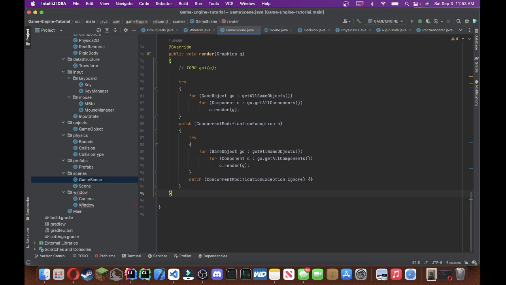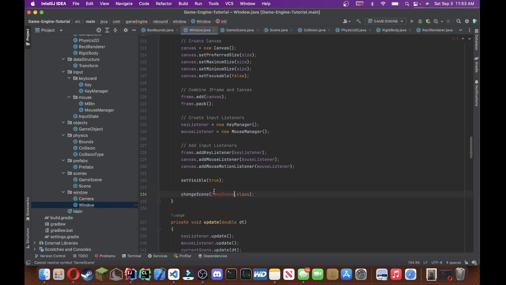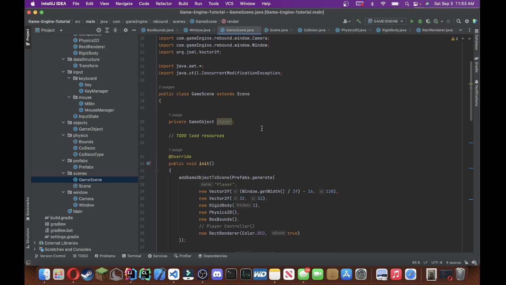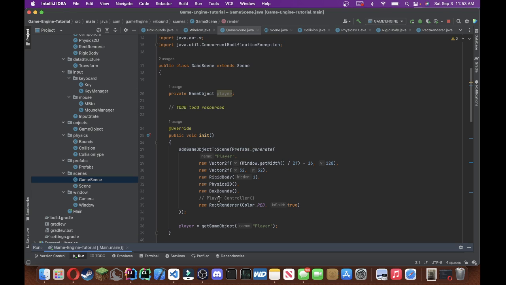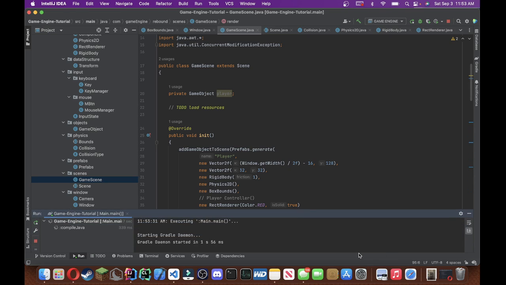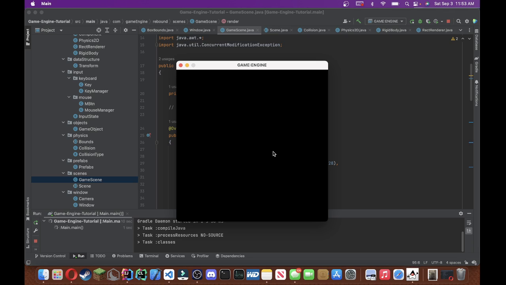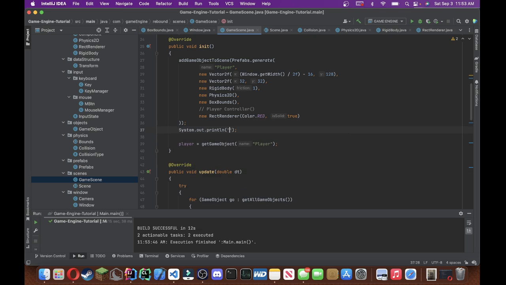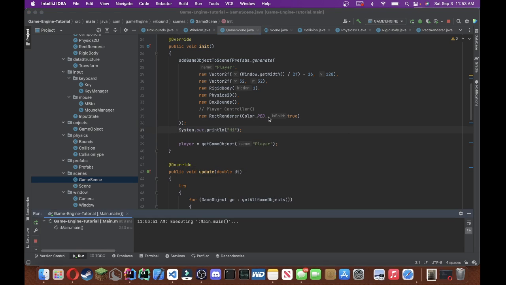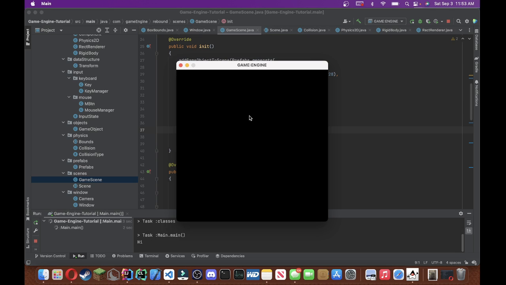All right, and now in the window we can do game scene, import that. All right, so now if we run it, might work. We'll see. It's running. It's compiling. Oh, there. Yeah, there. Did not show the player. Let me check if the initialization's actually running. Yeah, it is.